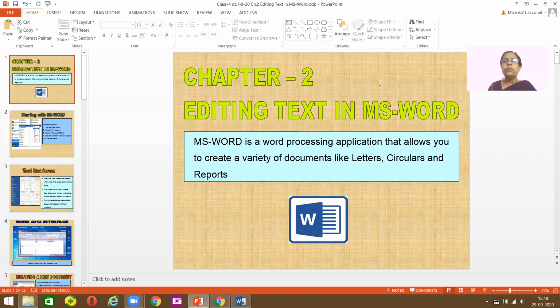Whatever things we type, text, now I've typed a text. MS Word is a word processing application. What type of application? A word processing application that allows you to create a variety of documents. It allows you to create letters, circulars, reports, and many other things. Okay, so this is what a word processor is.